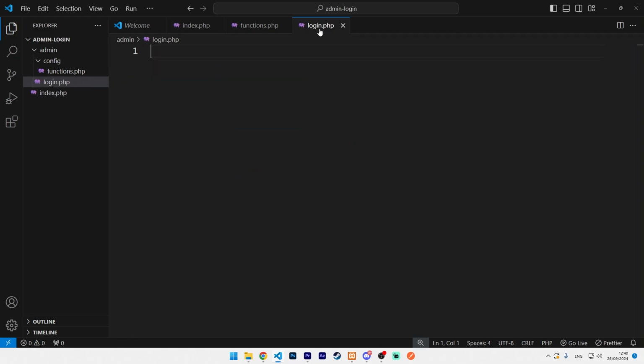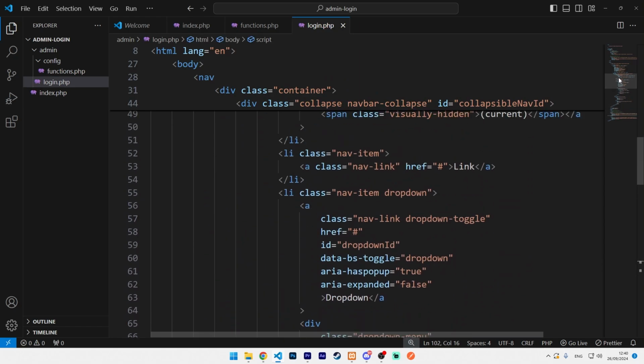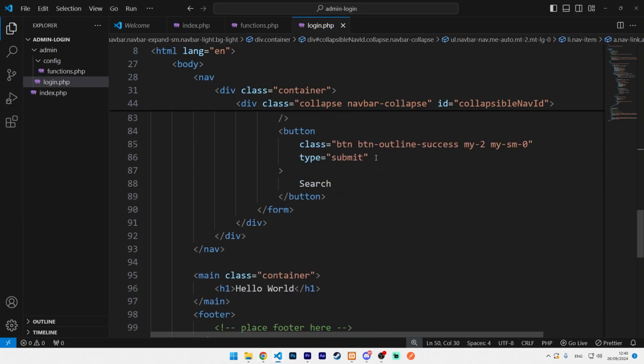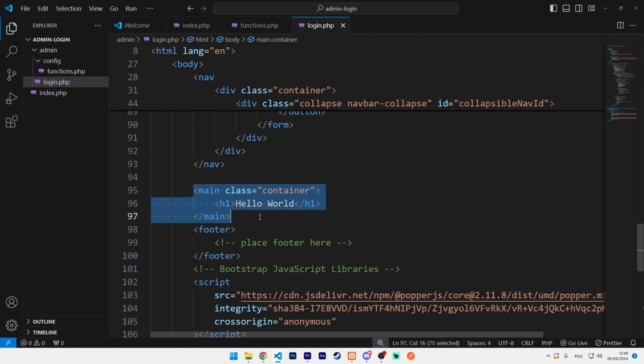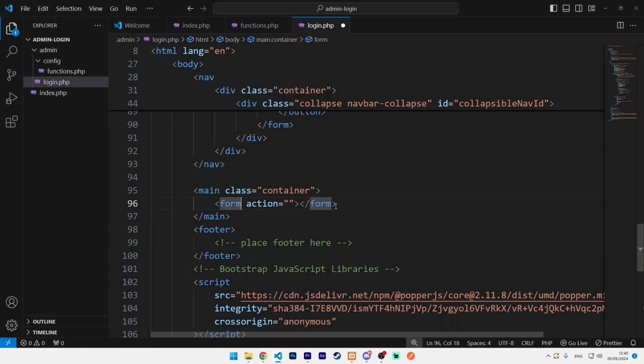Okay, and then go back to login.php and paste all the code inside this file. All right, and then we're gonna create a login form. So let's scroll down to the main tag here. So remove this h1 and create a form. So I'm gonna give it an ID of login form.